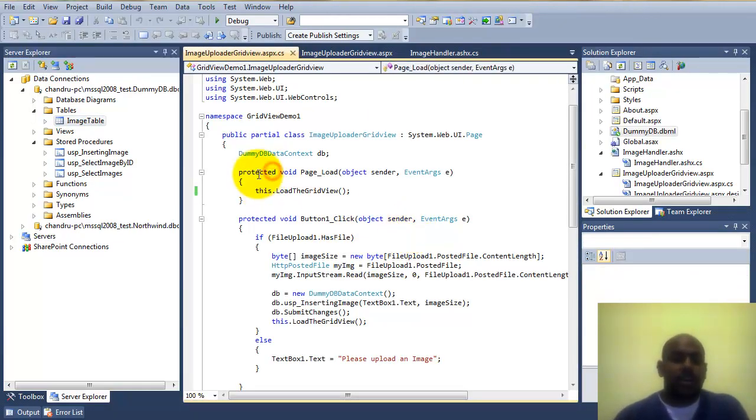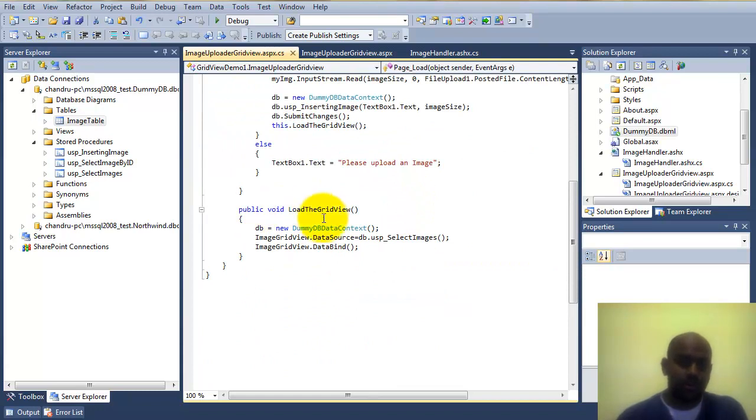Then in the page load event, I called a method called LoadGridView. In the LoadGridView method, I created an object of this data context and then just called SelectImages and then ImageGridView.DataBind. So I'm binding my grid view. What this particular stored procedure does is select the image. So first I'm trying to load the image from the database.